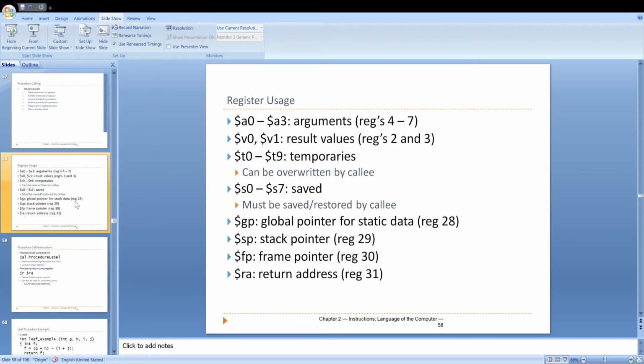Here's just a review of the registers related to the function call. A0 to A3 contain the arguments you pass to the function. Again, if the number of arguments is less than or equal to 4, you just put them into registers. And registers 2 and 3, V0 and V1, are used for results. For C functions, it's only V0.